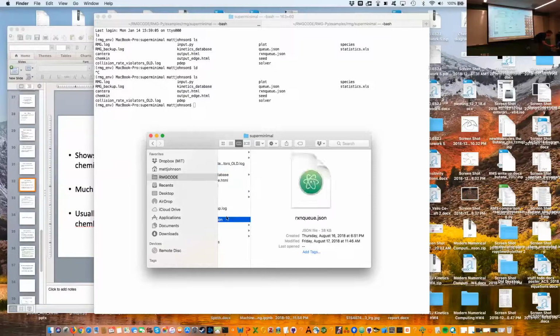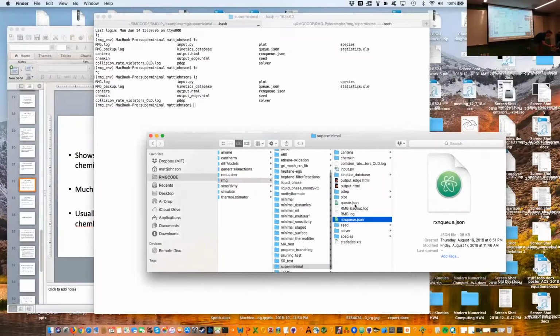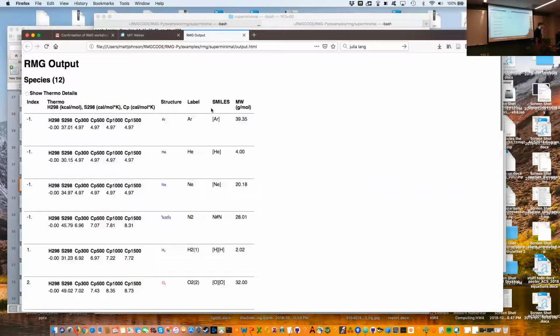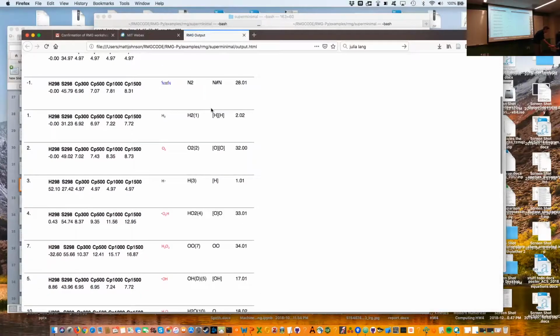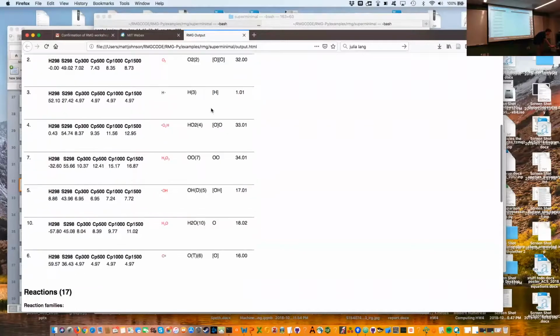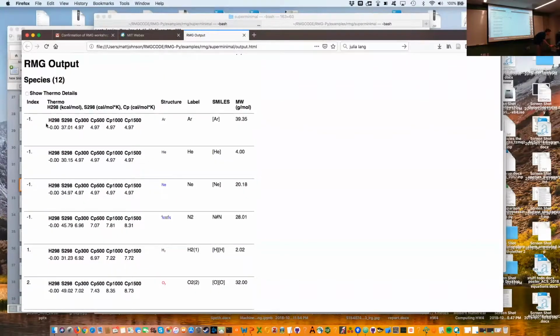Okay, so let's back up a little bit and open up the HTML, which I guess you don't get the full flow of from the super minimal example because it doesn't have all the crazy structures that you get when you run other models. But if it was a complicated structure, it would give you the organic structure, which is a lot nicer to look at than just a name or something. What this does give you is the thermo parameters, so the H at 298, S at 298, and then the CPs at a variety of temperatures.